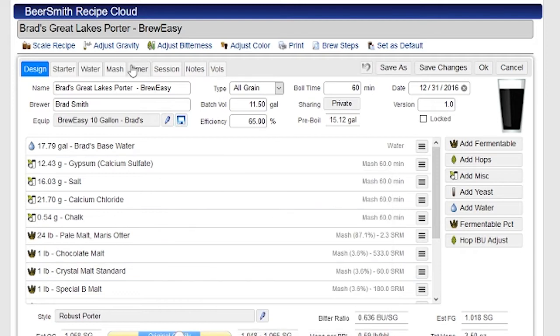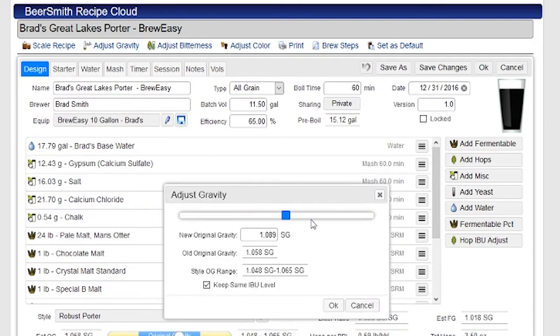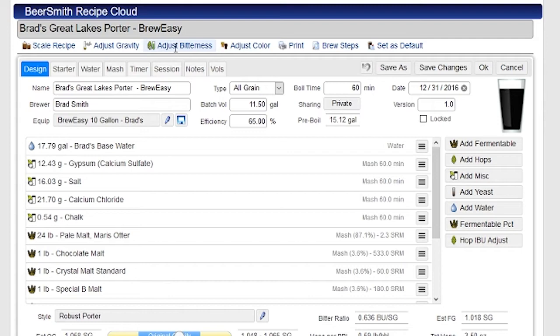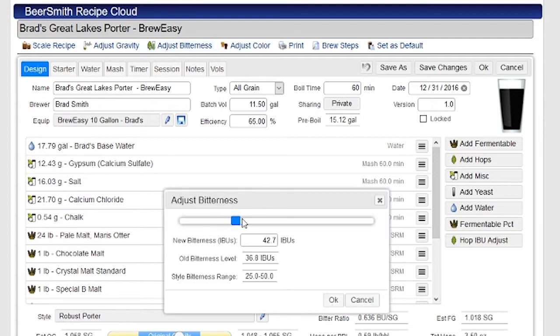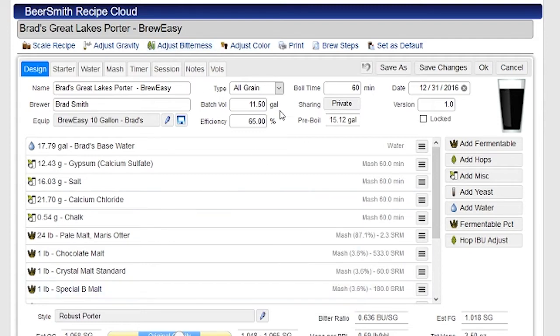to a new set of equipment. I can adjust the gravity level up or down. I can play with bitterness levels, again, up or down. These are analogous to the tools you'd see in BeerSmith itself, the main BeerSmith program. I can also print from here. I can print a regular printout. I can print brew steps.